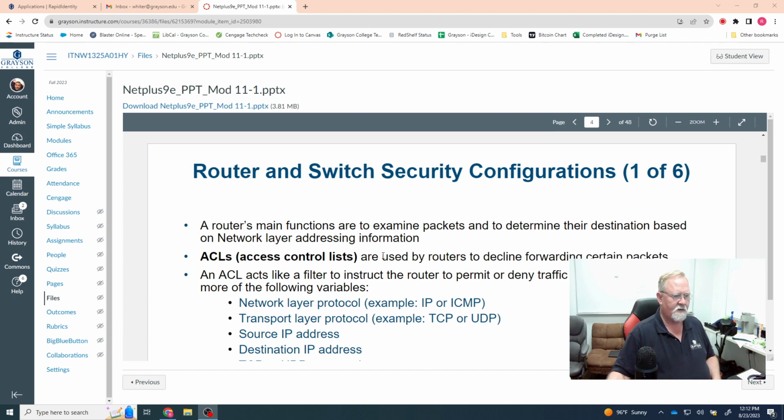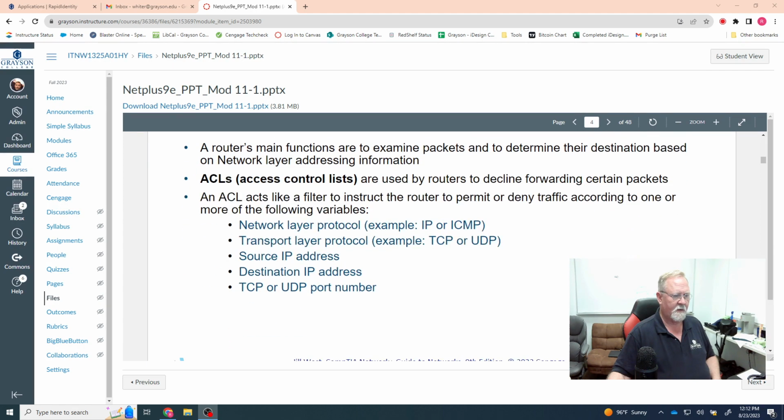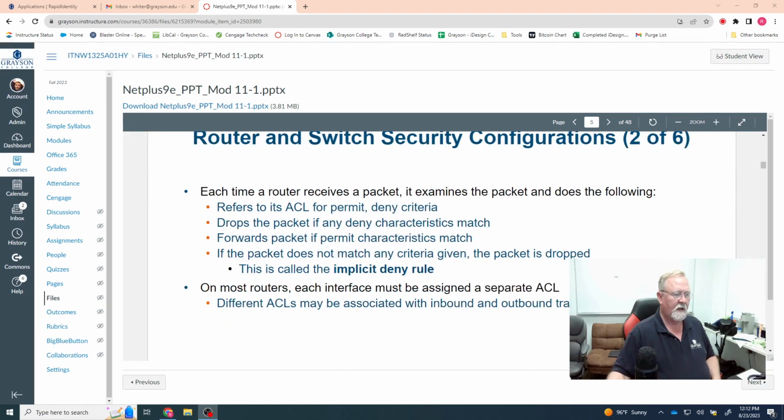A router's main function is to examine packets and determine their destination. Access control lists are used by routers to decline forwarding certain packets. That means if it's on the list and the router doesn't like it, it will simply discard it. Each time a router receives a packet, it does one of the following, and I'll let you go through that list. If the packet doesn't match the criteria, then the packet is dropped. That's the implicit denial rule. It errs on the side of caution.